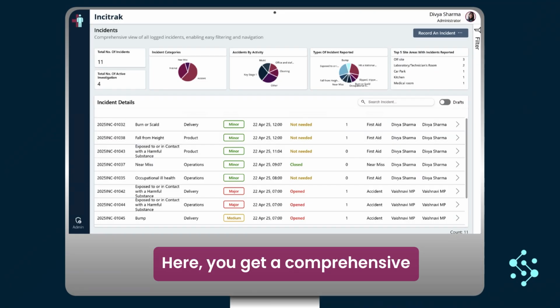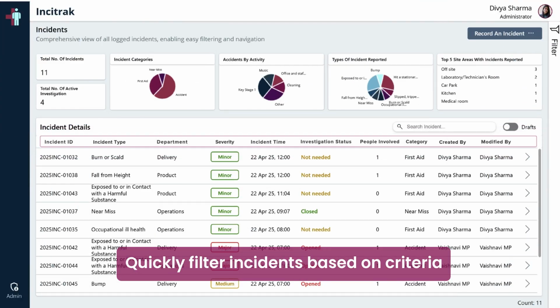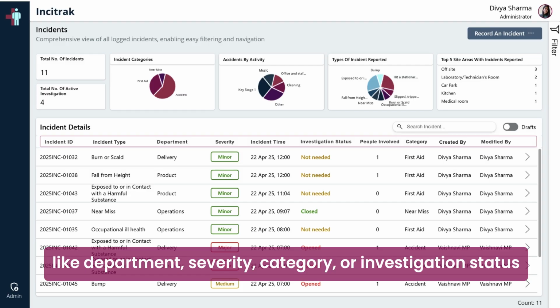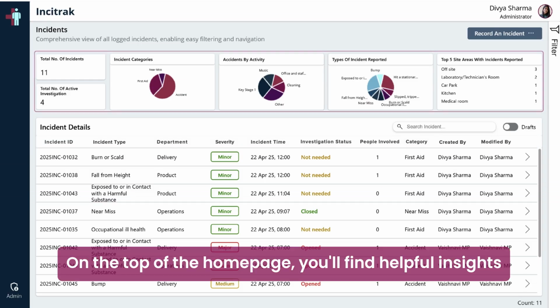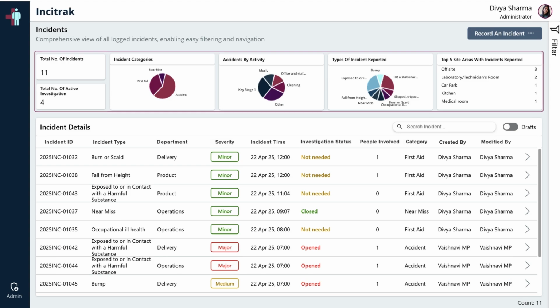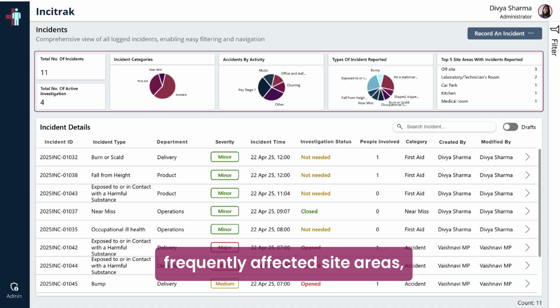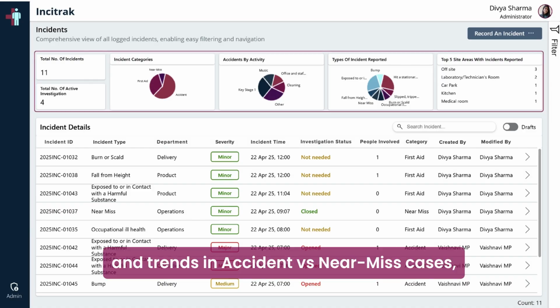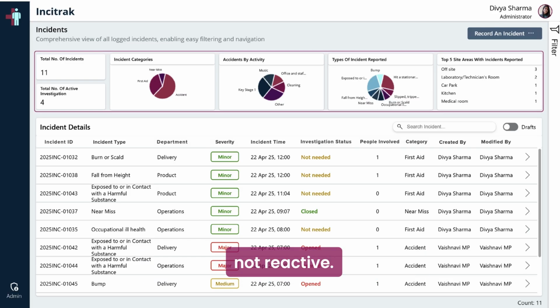Here, you get a comprehensive summary of all recorded incidents right at your fingertips. Quickly filter incidents based on criteria like department, severity, category, or investigation status so you can focus only on what matters most. On the top of the homepage, you'll find helpful insights such as the most common incident types, frequently affected site areas, and trends in accident versus near-miss cases, helping your team stay proactive, not reactive.